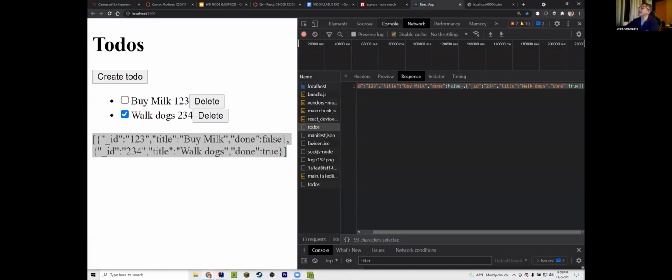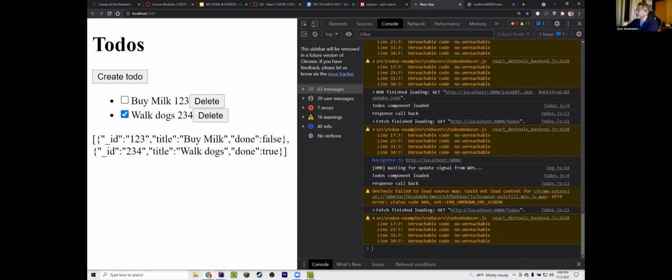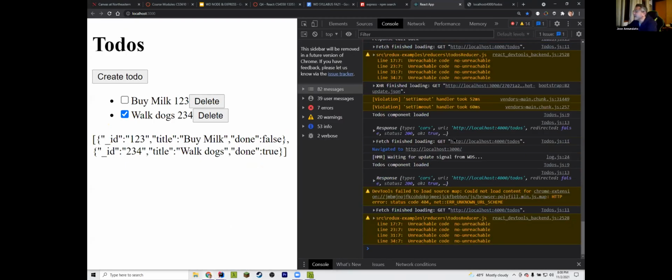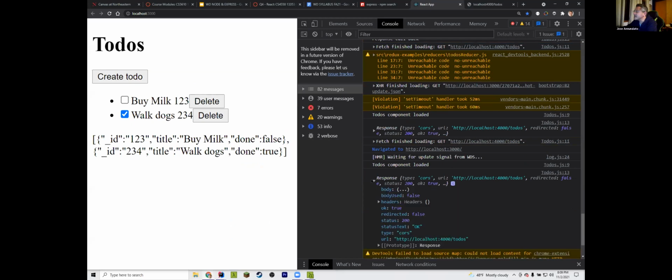Let's go back to the console, and I'm going to refresh, and there it is. See that response callback? Right. So the to-do is loaded. It sent the request, and then a few milliseconds later, we got a response back from the server, and that response is right here. It passes us the response as part of the callback, right? And we can print out the response. There's a response object. It has a body in there, has a whole bunch of headers.